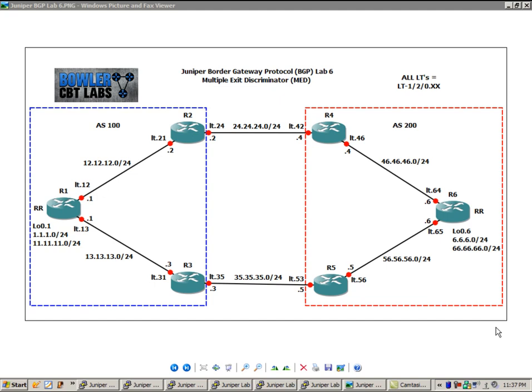In this lab, we're going to take a detailed look at Multiple Exit Discriminator, or MED. This is a BGP attribute. If this network topology looks familiar, it is from our previous Juniper BGP lab, lab number 5, in which we looked at the BGP attribute of AS path, in particular AS path prepending. So we're going to be using the same network topology.